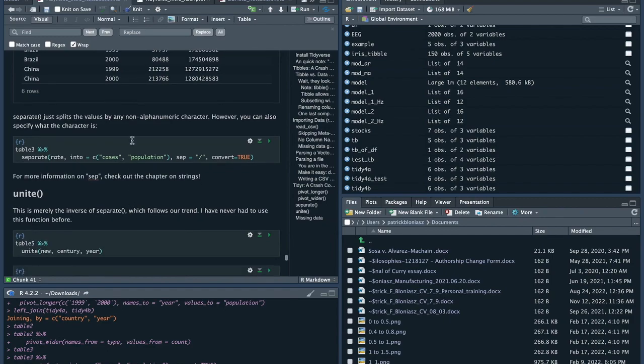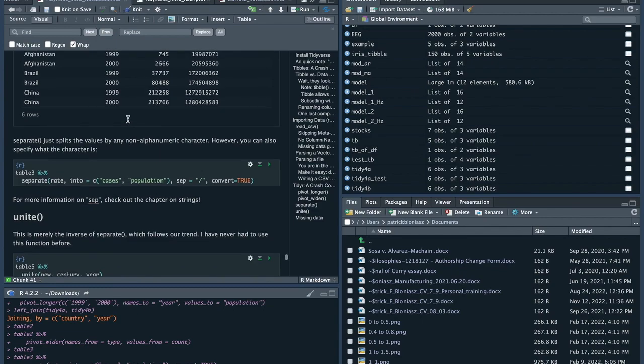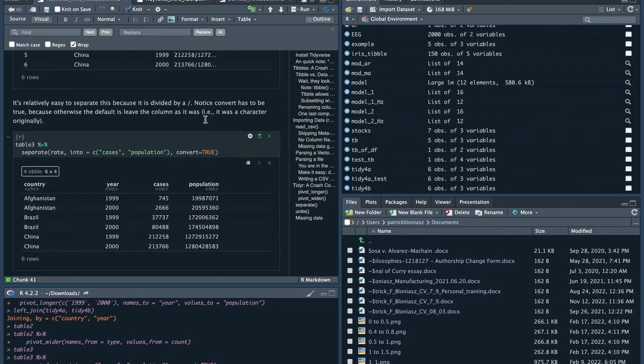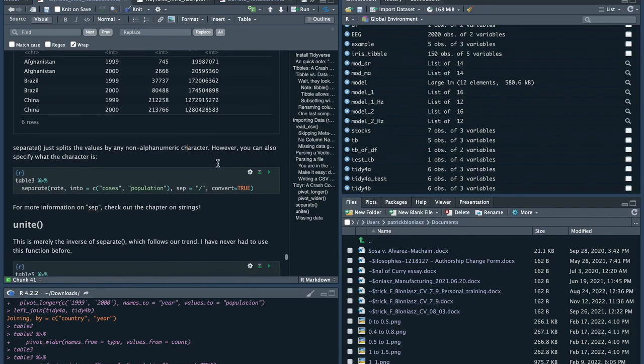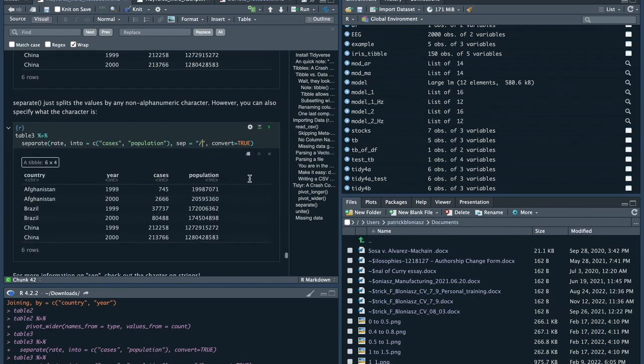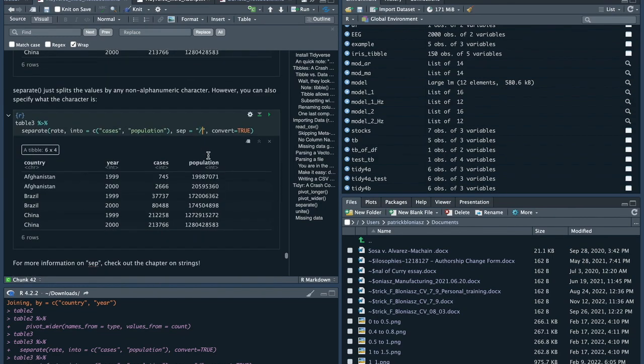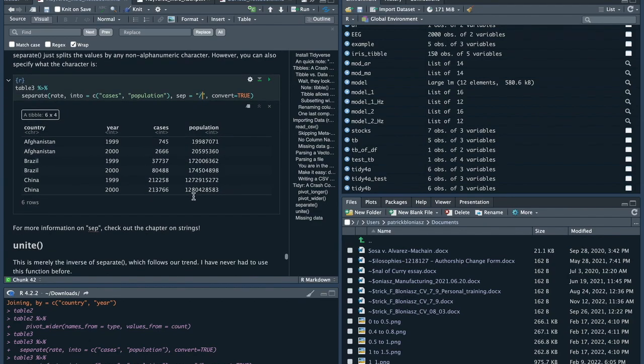Great. Another thing to note with the separate function is it's assumed that it's just going to break it up wherever there's a non-alphanumeric character. In this case, it's just the slash, but you can actually specify what it is. Using this sep argument, we can explicitly say that it is the slash that we're going to break up on. But if it was a period or an underscore or something along those lines, you're also able to do that. So it doesn't have to be specifically rate. It's very versatile in terms of how you can use it. Great.